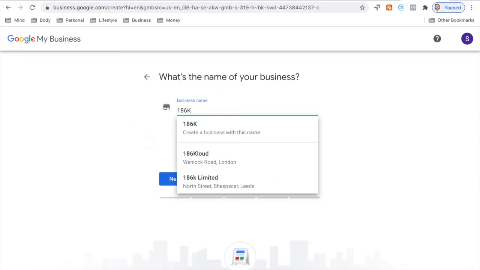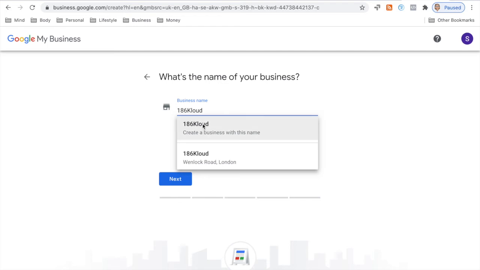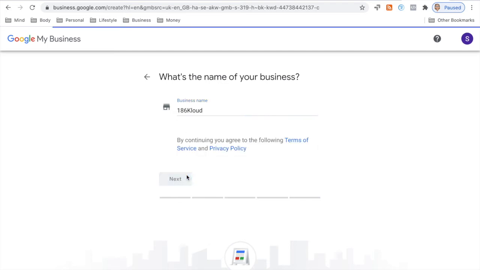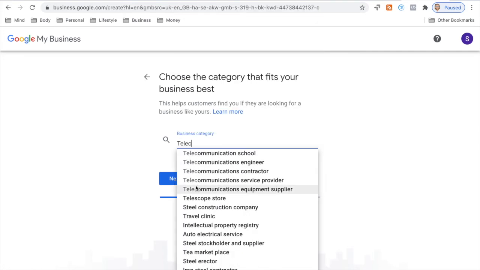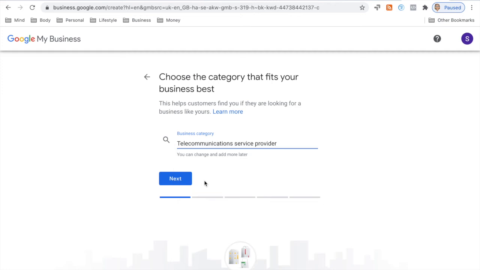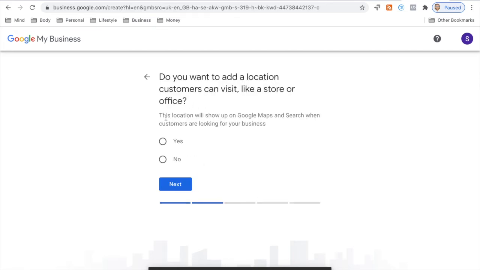186 Cloud. Create a business in that name. Business category, telecoms, telecommunications service provider. You can add more there, and it is worth doing that, but for now you just need to pick one that's a good match. No, we don't want customers coming to that location.